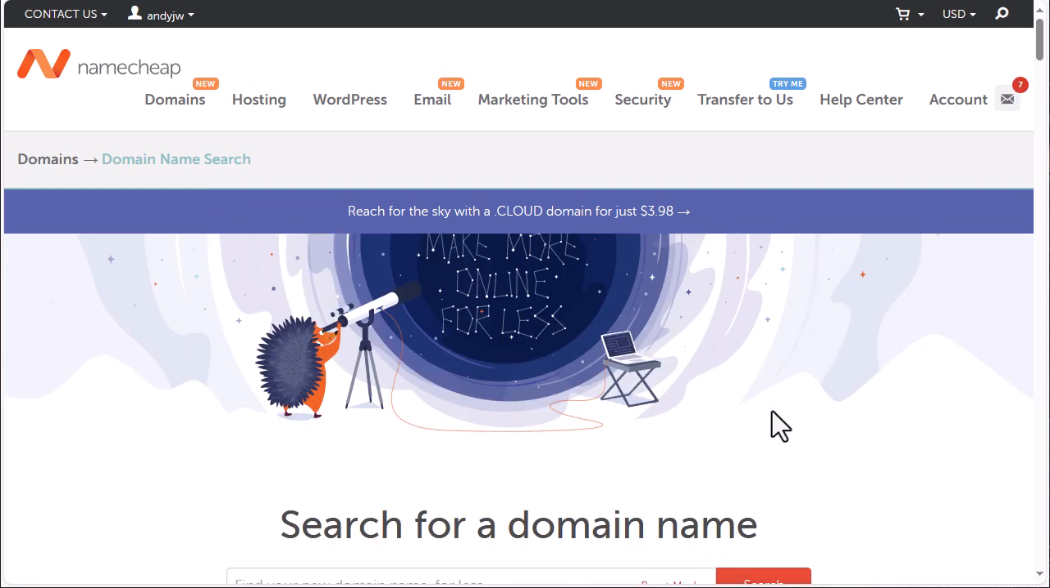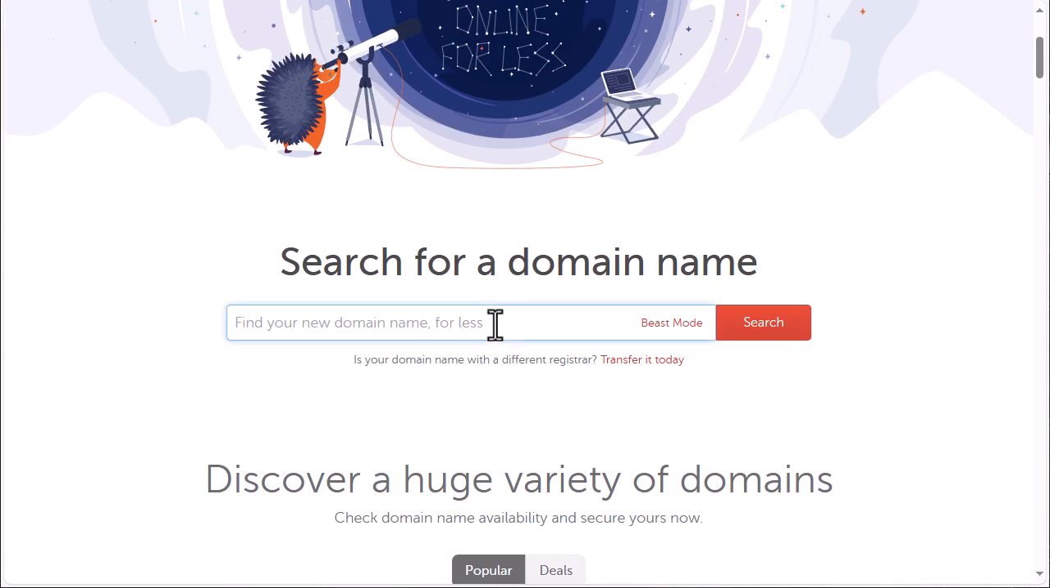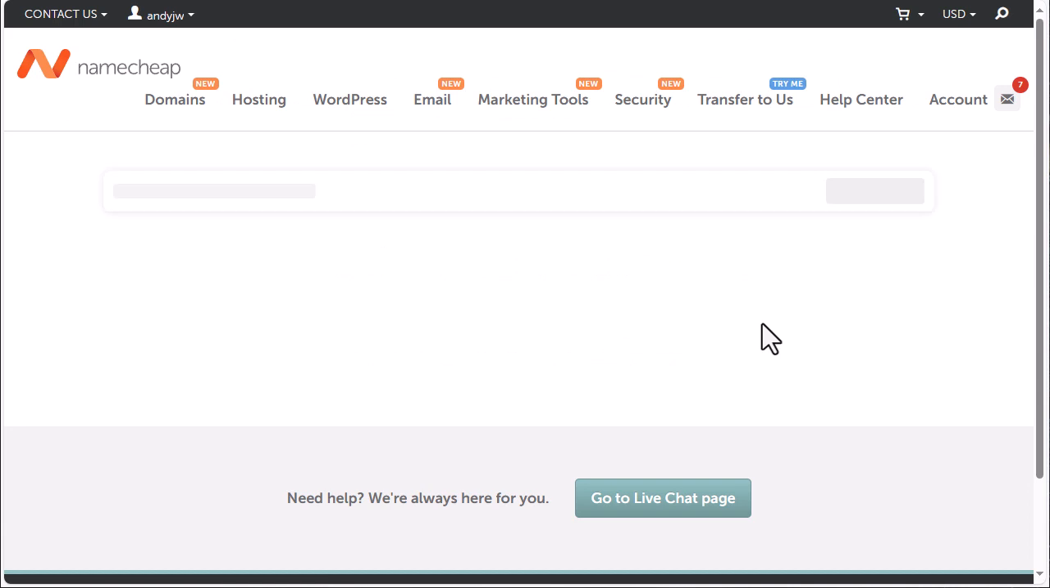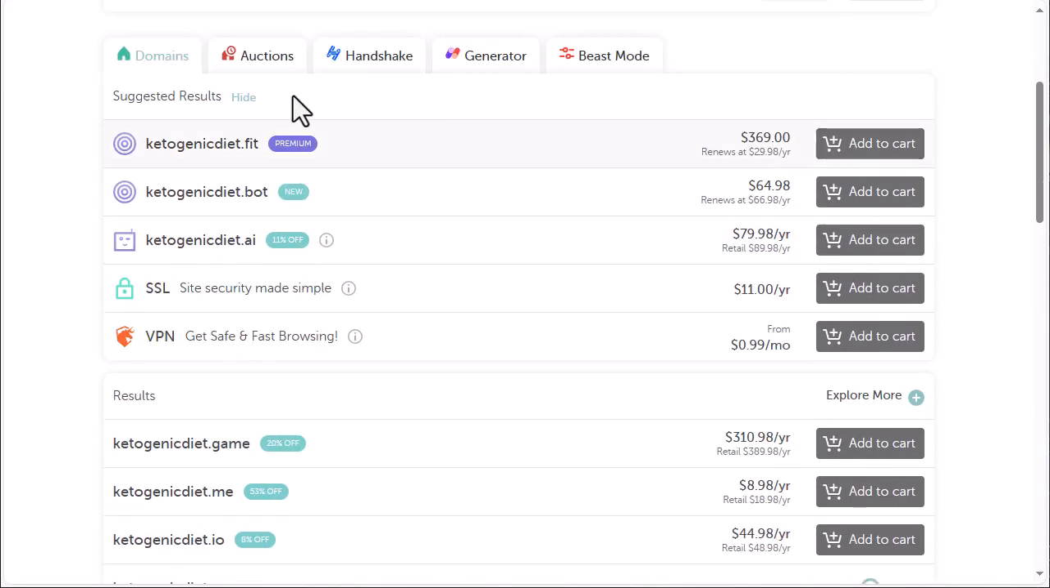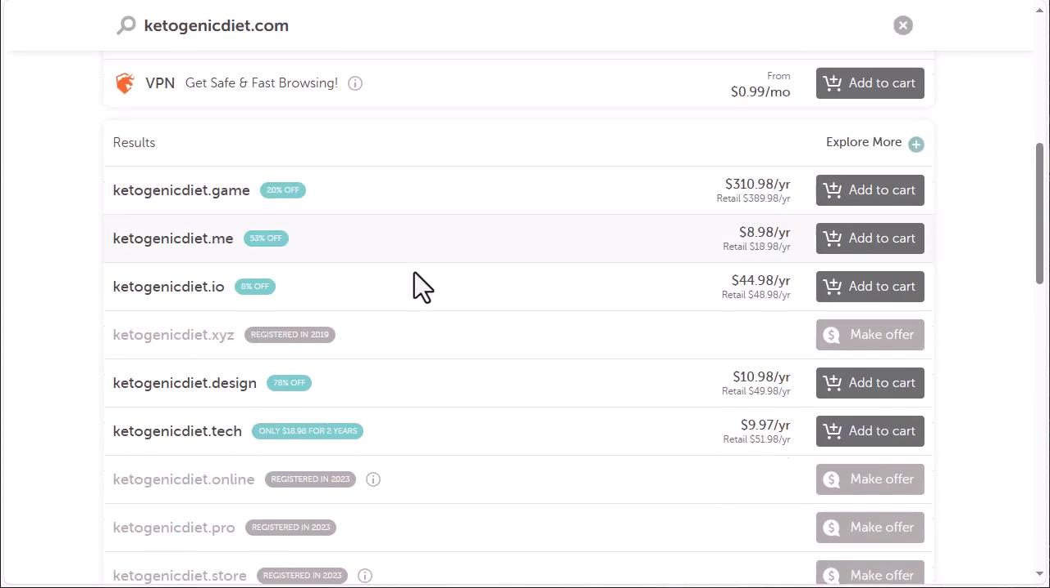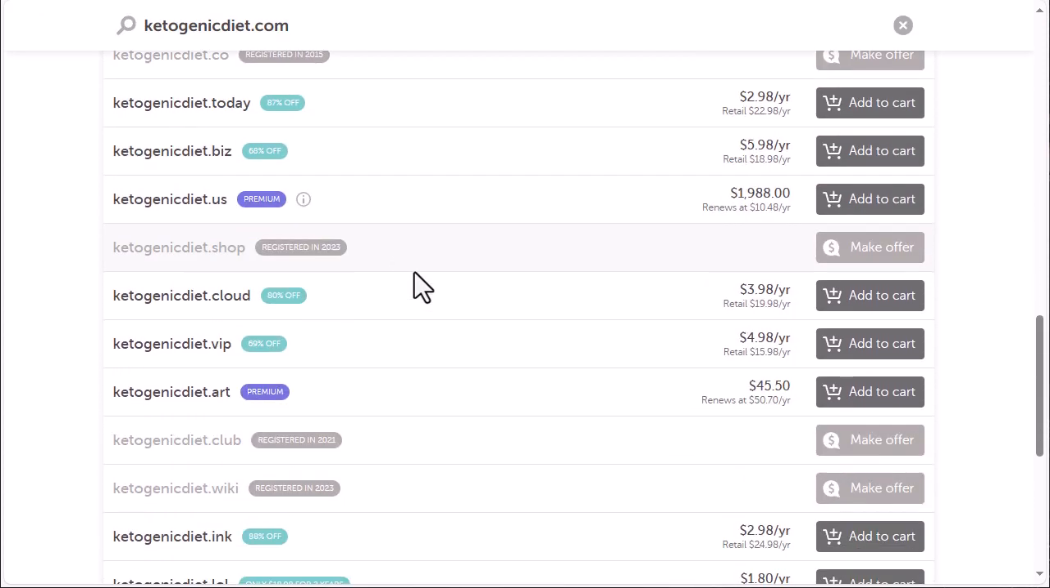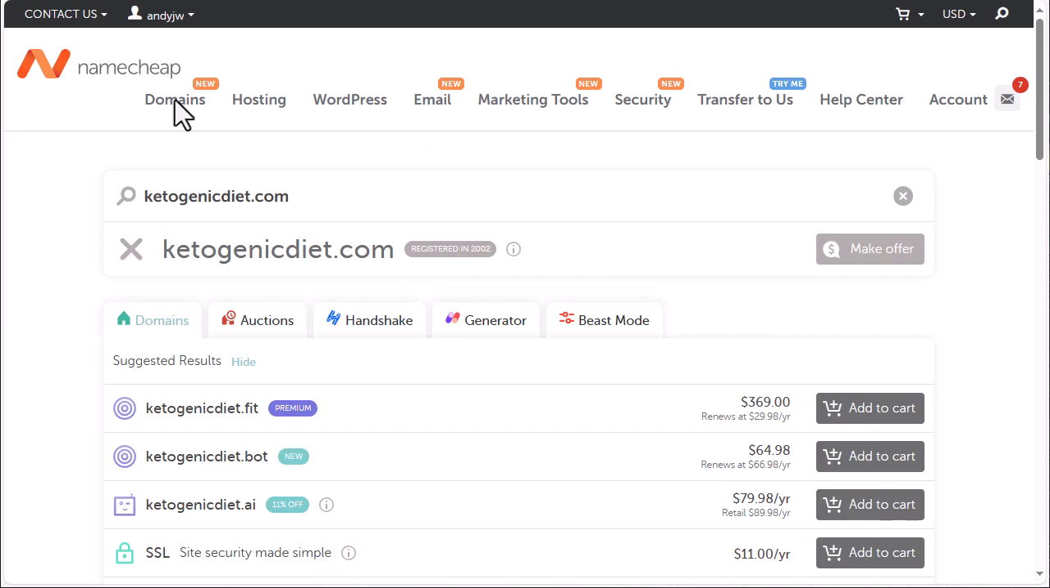And this is where you can search for the domain that you want. If you haven't already found a domain that's available, you can just type in some suggested domains that you like. Let's say ketogenicdiet.com, and then press on search. Now, most of the good domains will have been taken, but Namecheap will give you some suggestions matching the domain that you typed in, so you can have a look and get one from there.